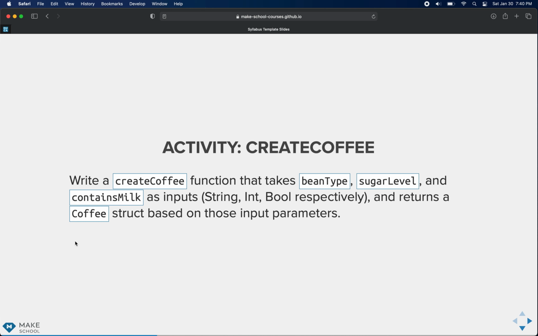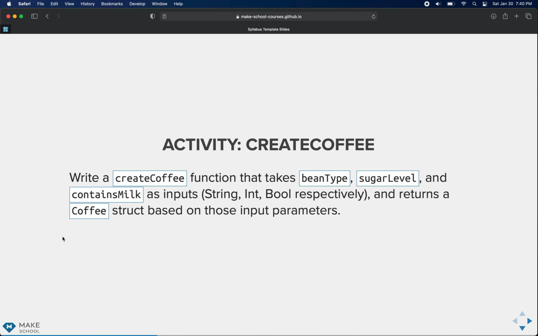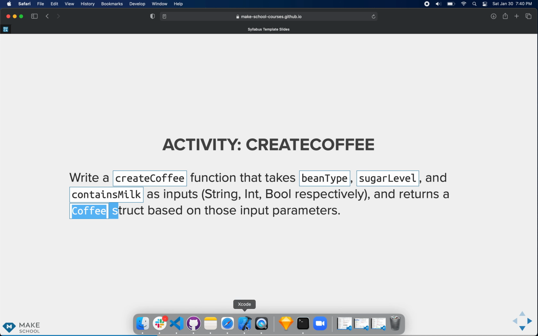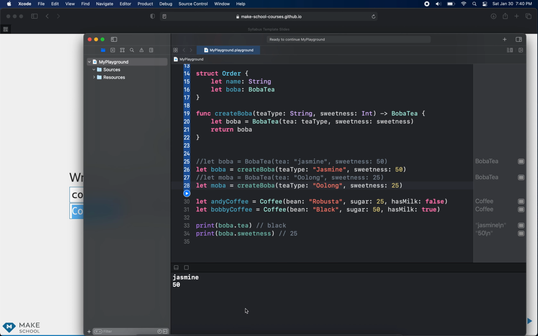Let's move on. So your challenge now is to create a createCoffee function that takes the bean type, the sugar level, contains milk, right? So this should be a string, an int, and a boolean, and it should return a coffee struct, right? So you stop the video and give that a try, and then I'll walk through a solution, okay? Okay, great. How did you do?